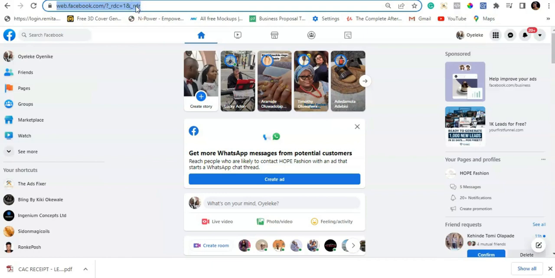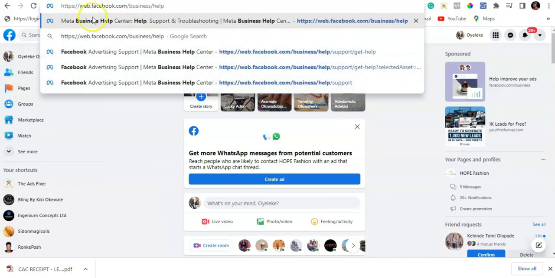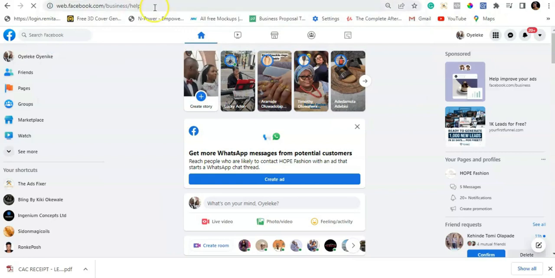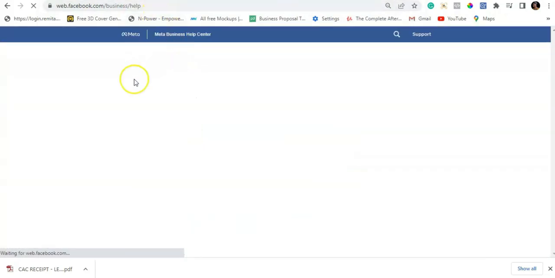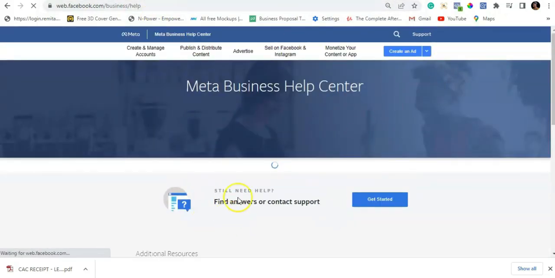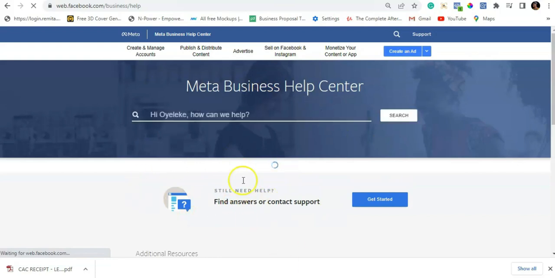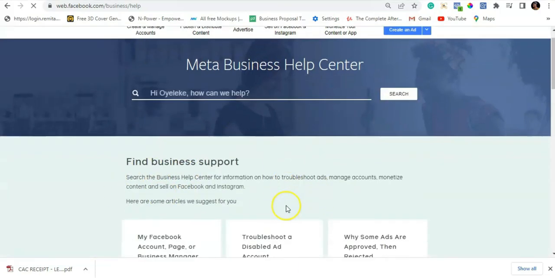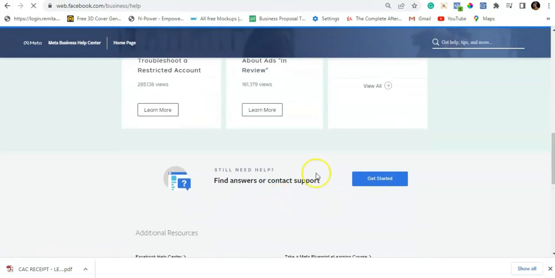So very quickly, just go to your browser and type in web.facebook.com/business/help. It will bring you to this particular page here. So this is the page you'll be getting to. Now, if you want to get help from Facebook, you can just come down here and click on this find answers or contact support.